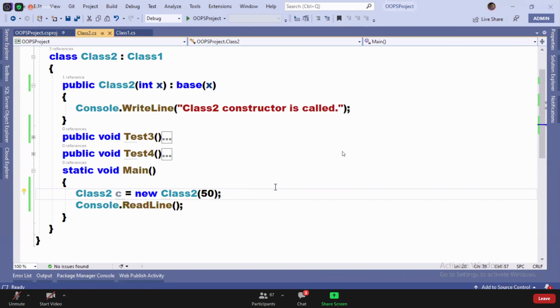Earlier we learned that by creating an instance of a class, we can pass values to the constructors of the class. But today what I'm showing is that by creating an instance of a child class, you're passing values to the constructor of the parent class. From the child, you're passing values to the constructor of the parent class in this case.